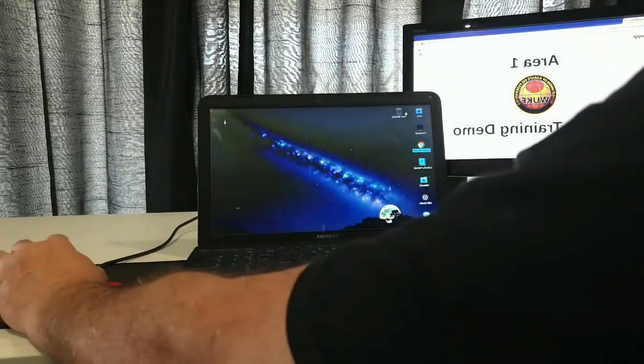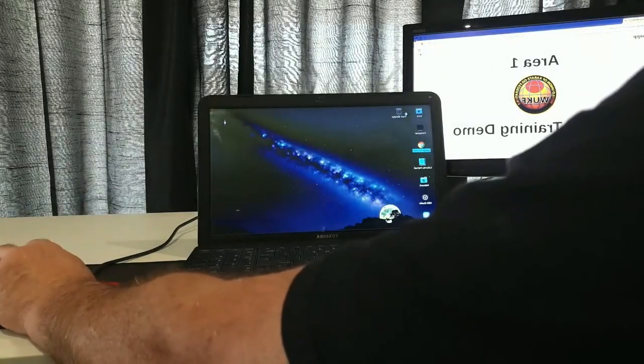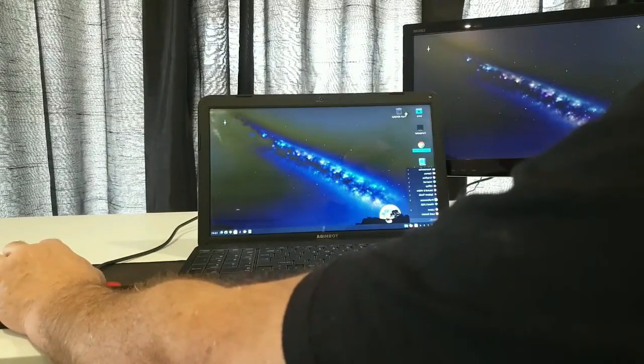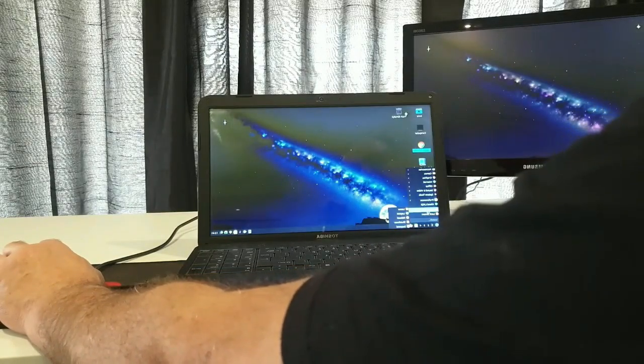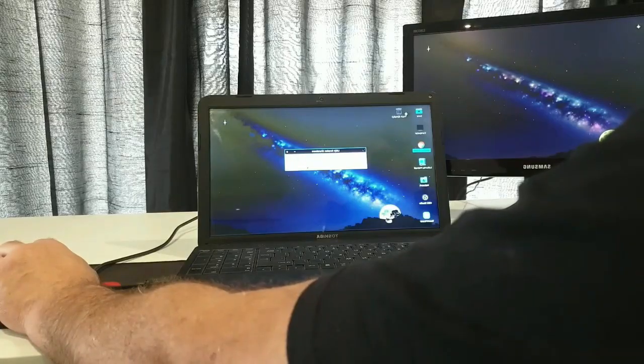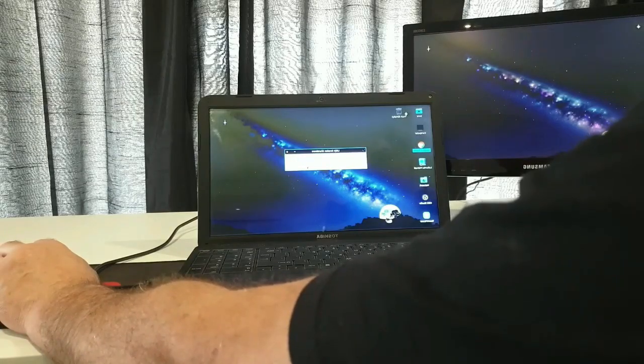So I'm just going to close it down. Once you close everything, you will shut down. You just click there, and you will see it says leave. You can choose leave, log out, reboot, shut down, or suspend. We're going to shut down. And you say yes, and it will log off. And there it is, quick and easy.